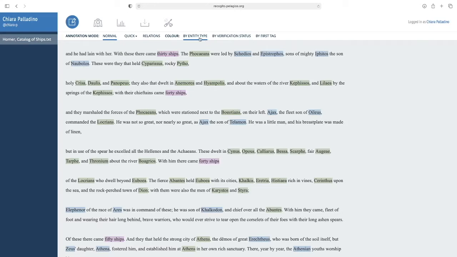So, for example, Recogito is going to add a different color to your entities depending on the entity type. So here, for example, you can see that places are colored in green, events are colored in this kind of purple, and people are colored in this blue. But you can also decide to color them differently depending on the verification status. And so, for example, places that have been verified against available matches in the gazetteers are colored in this sort of bright green. Flagged places are going to be identified in yellow, and non-verified entities are going to be colored in this kind of gray.